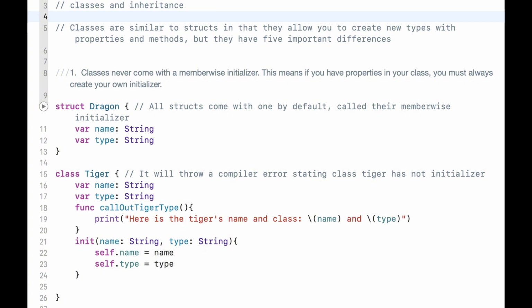But with classes, you must create your own initializer. If you forget to do this, Swift will give you a compiler error. Here's an example with a Tiger class: class Tiger { var name: String; var type: String; init(name: String, type: String) { self.name = name; self.type = type }; func callOut() { print("Here's the tiger's name and type: \(name) and \(type)") } }. If I don't add the init method in the Tiger class, Swift will throw an error. So classes require you to write your own initializer.